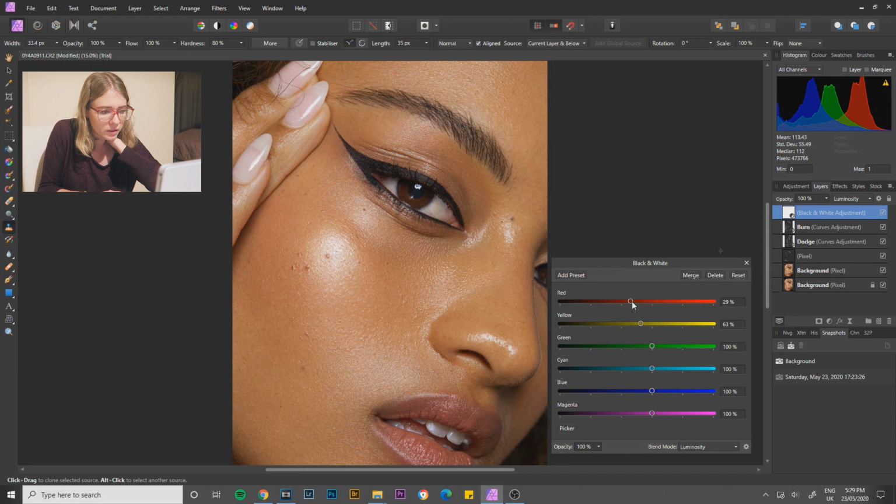Great, so that looks pretty good to me. It just adds a bit more texture and depth to the skin tone overall. That's really good, because that's one of my most favorite layers in Photoshop to use. So I'm really, really impressed with that.